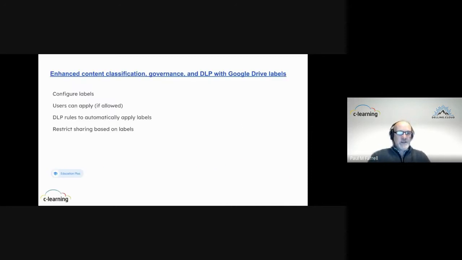Okay, I think this one, again, this is Education Plus only, so it's an enterprise license one. I think this one has got legs, really got legs. So there's an enhanced way to classify all the documents within your Google Drive through the use of labels.